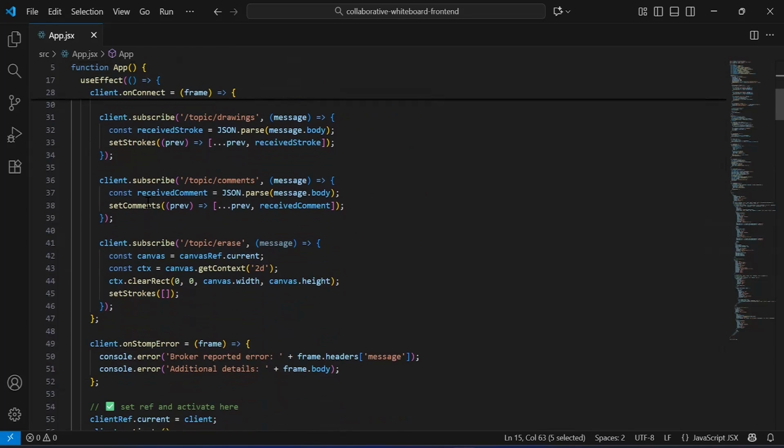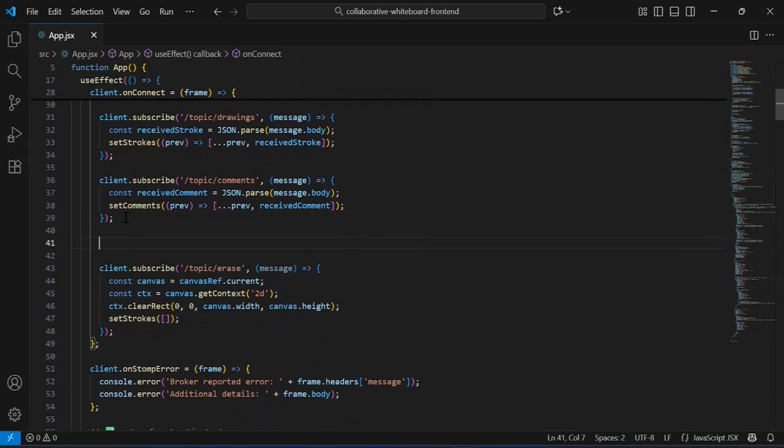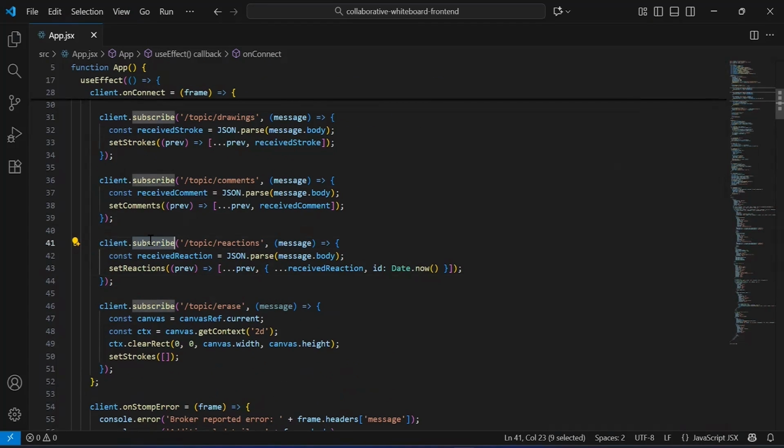So inside this, I'm going to subscribe here the WebSocket for reaction. So as you can see, a method subscribe we are calling from client. Inside this, we have the WebSocket URL /topic/reactions. After that, we have the callback parameter message. Inside this, we have to parse message body to JSON and we have to save into this variable with a name received reactions. After that, we have to set the received reaction to this use state that we have, reactions.